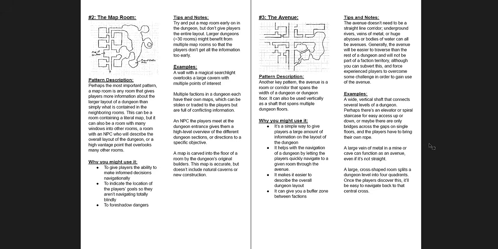This major hallway is where you're going to find a conflict between factions, but once you leave it and go into a particular quadrant, well, then that's when you're going to meet this quadrant's faction or that quadrant's faction. It's a helpful way of breaking it up. It doesn't have to be a straight line, as he points out. It can be an underground river or a vein of metal or a huge abyss or a body of water.